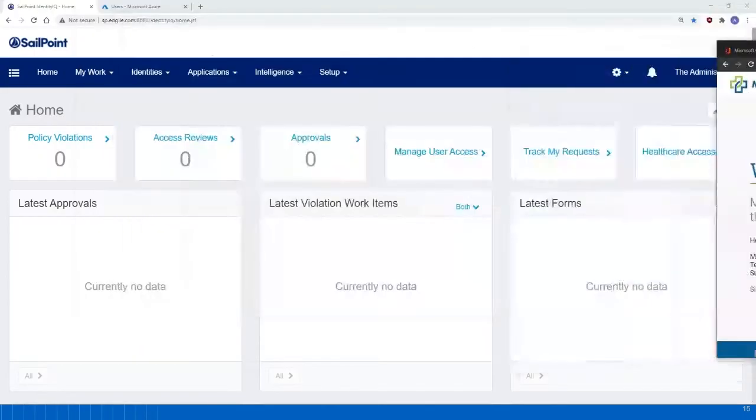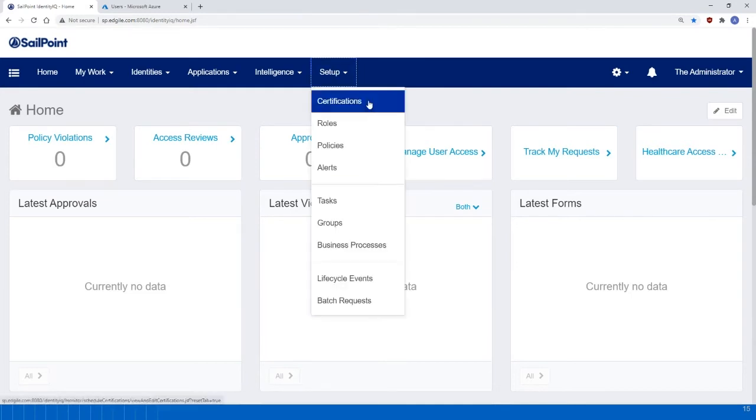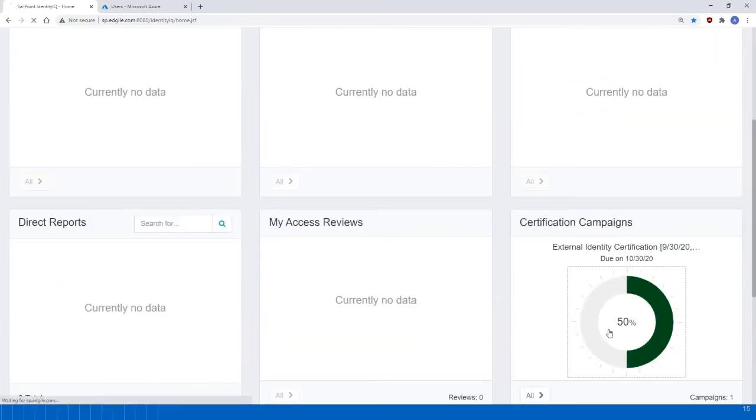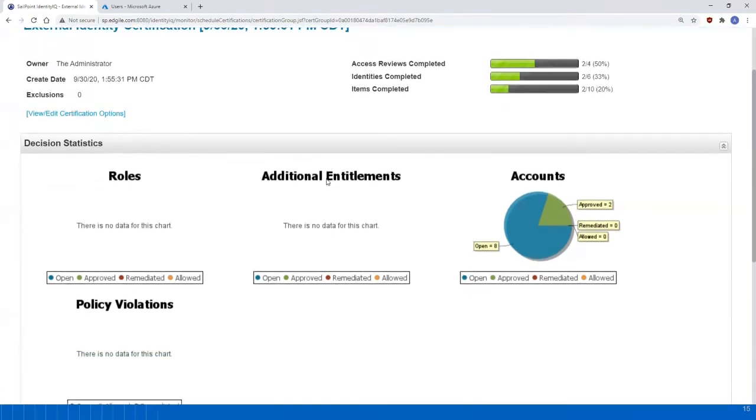We can actually jump right back over to our SailPoint IdentityIQ instance and kind of understand that, you know, now that we have these external identities in our system, we need to make sure that we are managing them and certifying them. So I can pull up an example certification that we have running. And here's our external identity certification that we kicked off today.